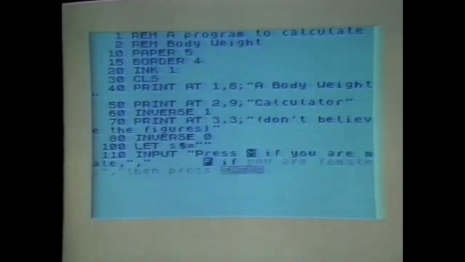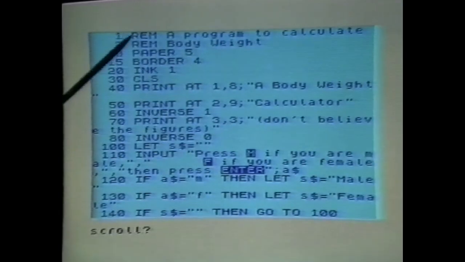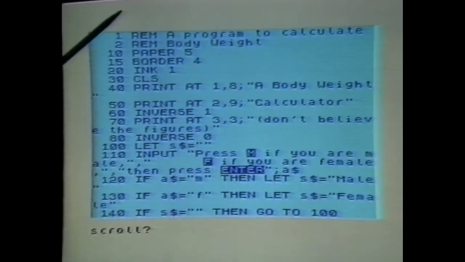If I press enter, well, we start with the same information that we had before. A listing of the statements in the program from the beginning downwards. But at the bottom of the screen, we have this message, scroll, question mark. And the computer does this to tell us that it has more information to show us, but it can't get it onto the screen. If it tried to show us the whole program on the screen, then the lines would be lost from the top. Yes, we want to scroll. We want to see more of the program.